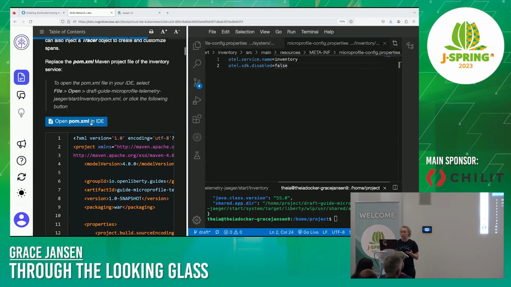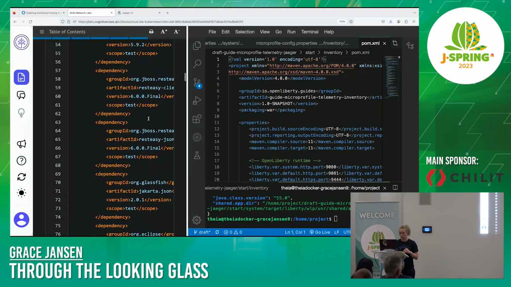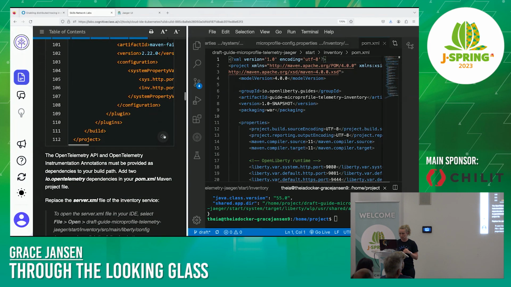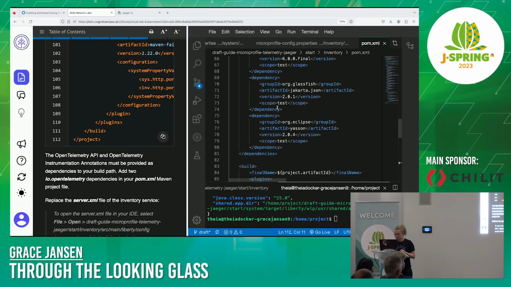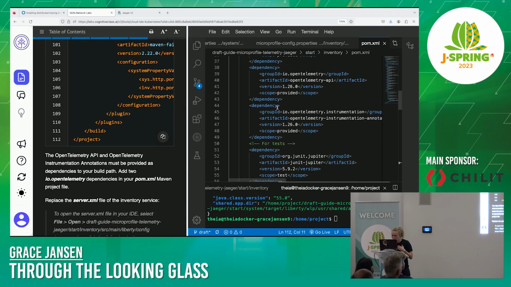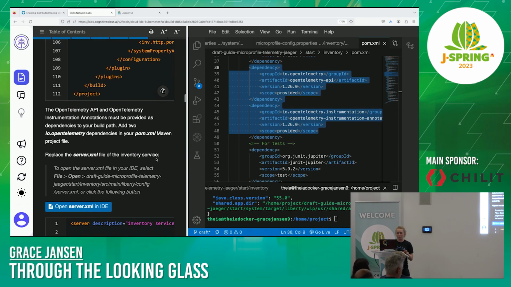So the first thing we need to do is go into our pom.xml file. Here we're adding 2 dependencies, which I will show you once I've copied. So copy, paste, save, and here we go, we are adding these 2 dependencies, OpenTelemetry and OpenTelemetry Instrumentation. It is important that you have both in your build path, so do make sure you have both.